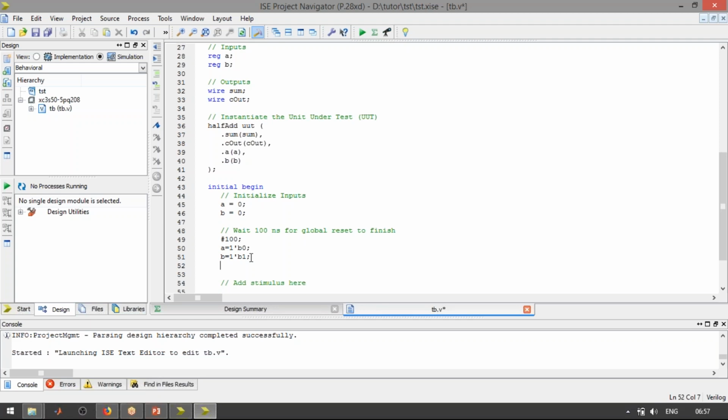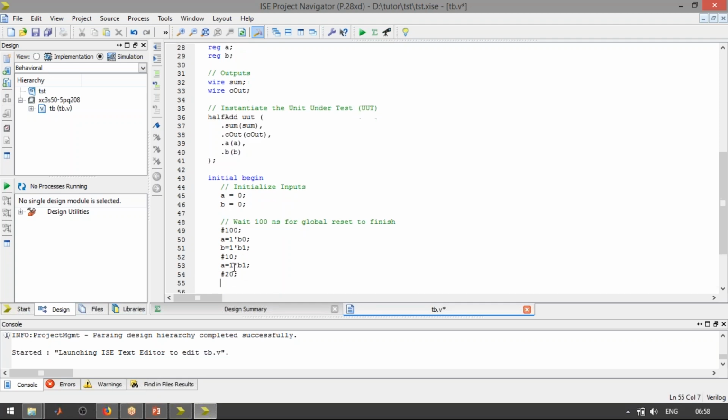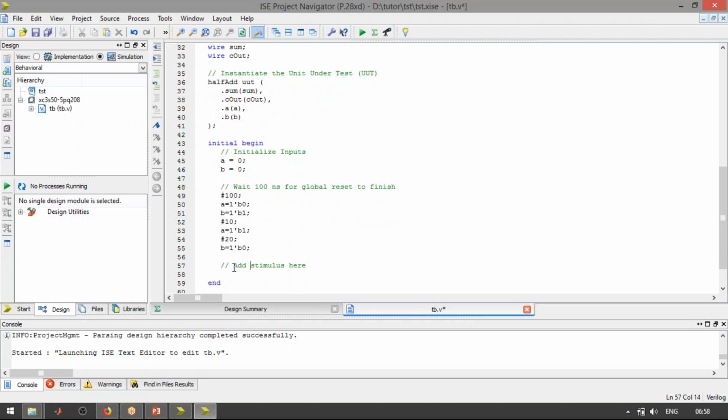Then after a 10 nanosecond delay, #10; the values will change like that: A equal to 1'b1. So in that case, B is always 1 up to 100 nanoseconds, then 10 nanoseconds, so totally for 110 nanoseconds B is 1. After 20 nanoseconds, #20, B is equal to 1'b0, right?